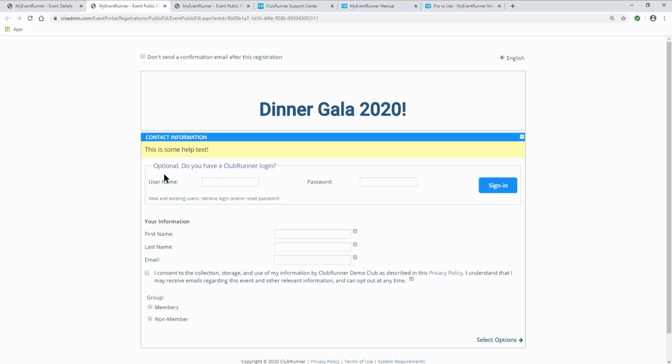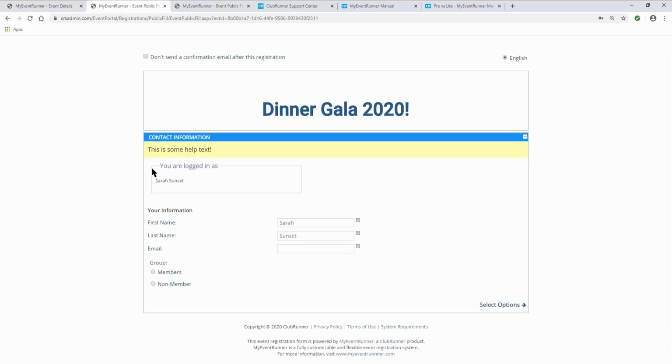Okay, so now you see here we have this extra section up at the top. It says optional, do you have a ClubRunner login? And if you do, you can add it in here. So if I put in, okay, and I sign in, all it does is it says you're logged in as Sarah, that's good, and it'll autofill your information here.